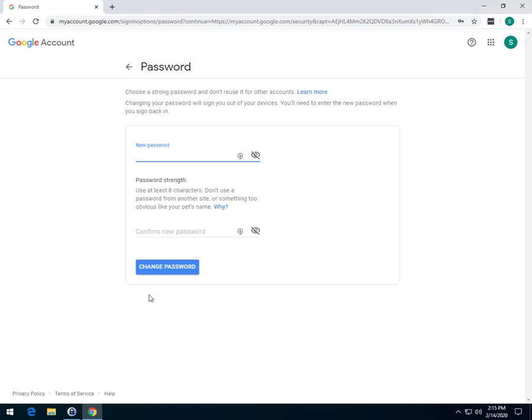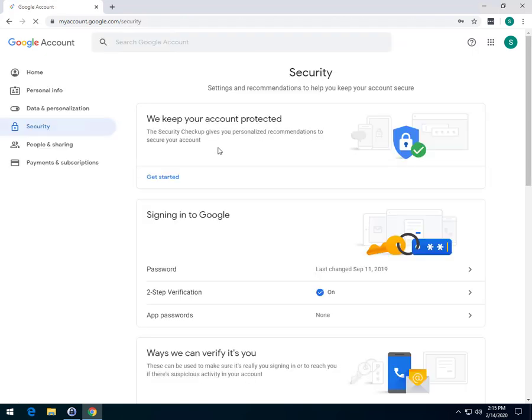But I would recommend, if you're not using a password manager already, to go ahead and watch some of my other videos about how to set up strong, secure passwords that you don't share across accounts. So that's the first step here. You can see when it was last set, and you can change your password here.